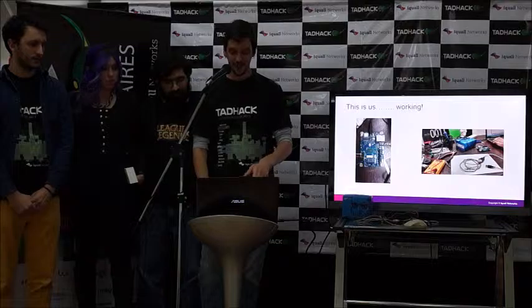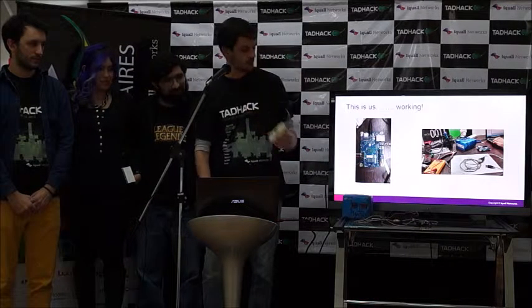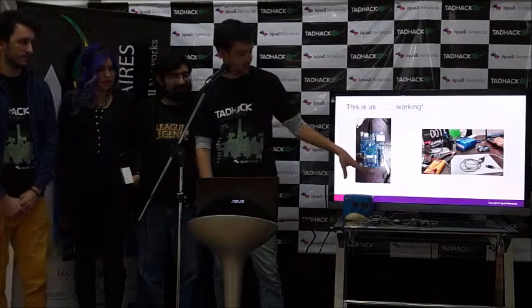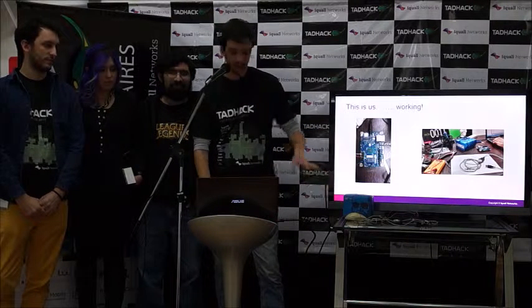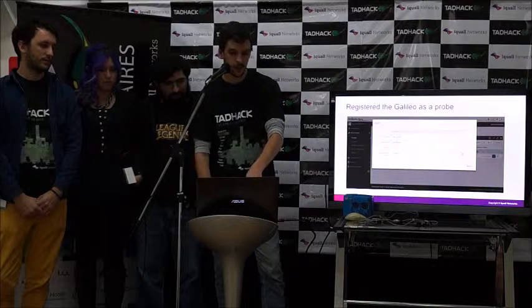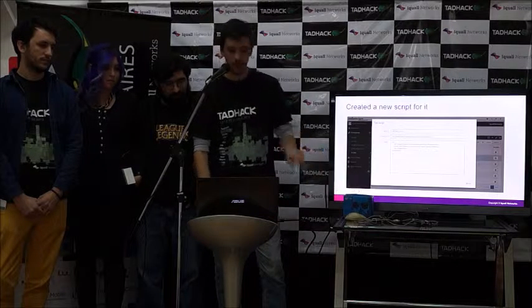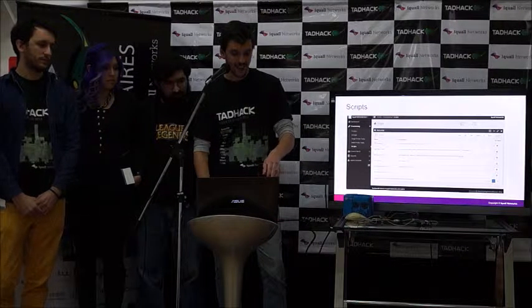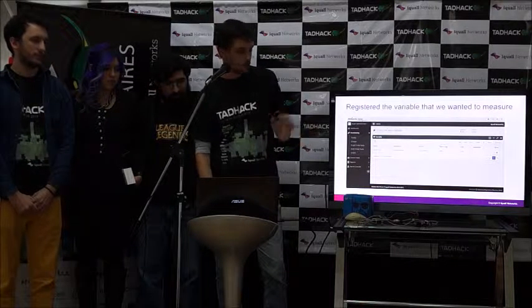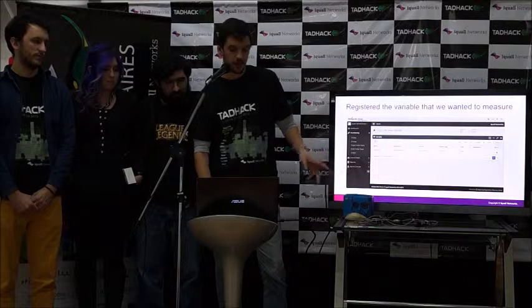So, well, this is us working. We hacked a small mouse to make a serial port. We got a potentiometer attached to the board, and we connected the board to the computer we had. So we registered the probe on Sonar. We made a script for it to measure the value of the potentiometer. Well, you can view the scripts here. We registered the variable that we wanted to measure, that was the value of the potentiometer.